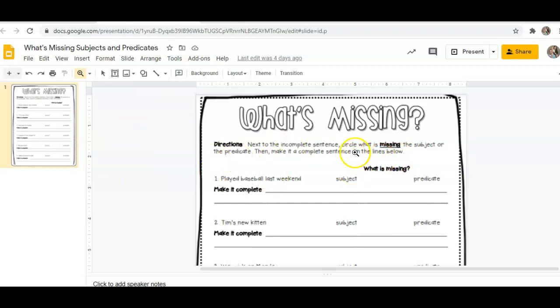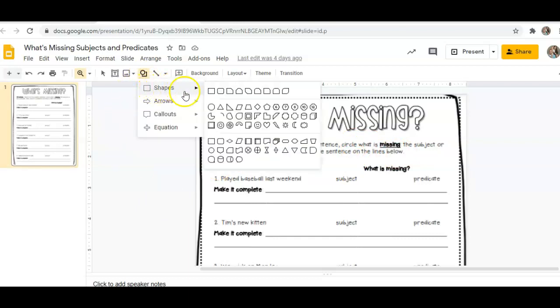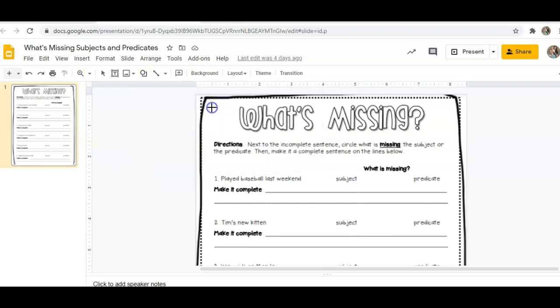To circle what is missing, you're going to come up here to shape, and then go over and find the oval, circle, there we go. That's the flowchart connector, but I don't want a flowchart. So I'm just going to use an oval, and then once I have my crosshairs, that's what my cursor turned into, crosshairs.